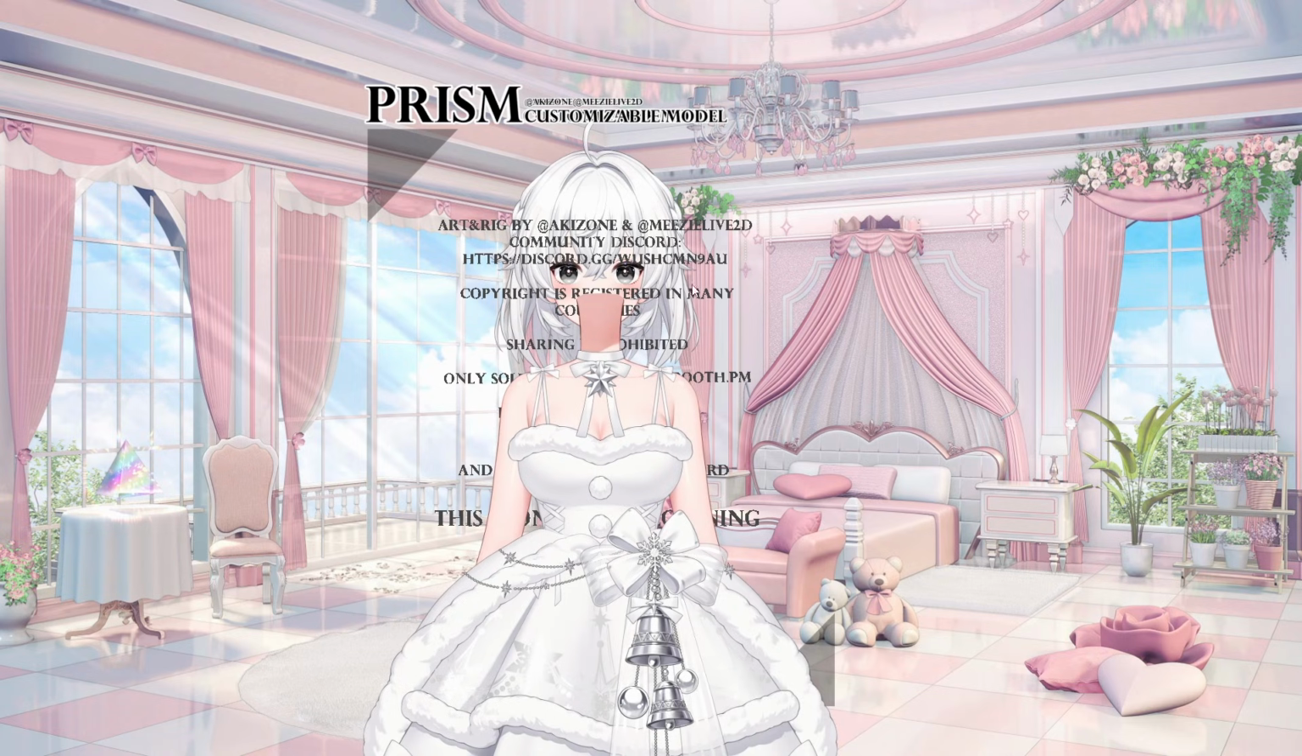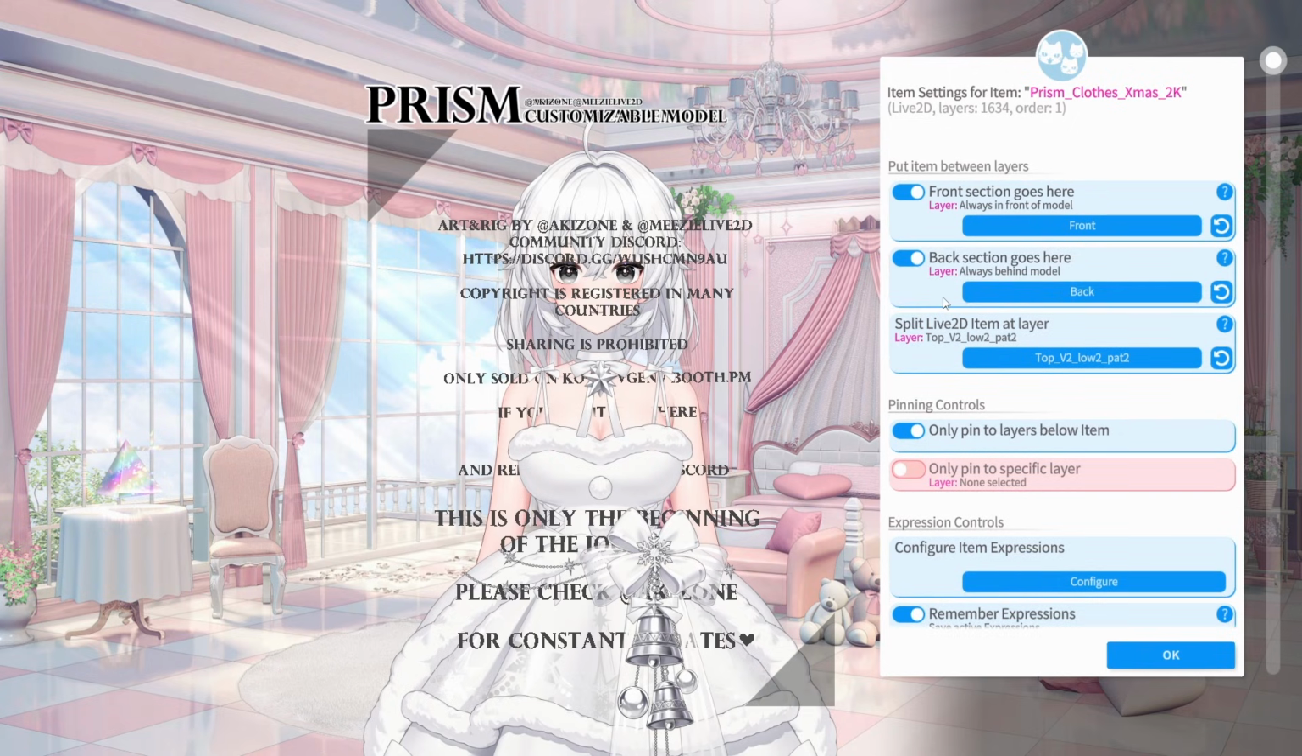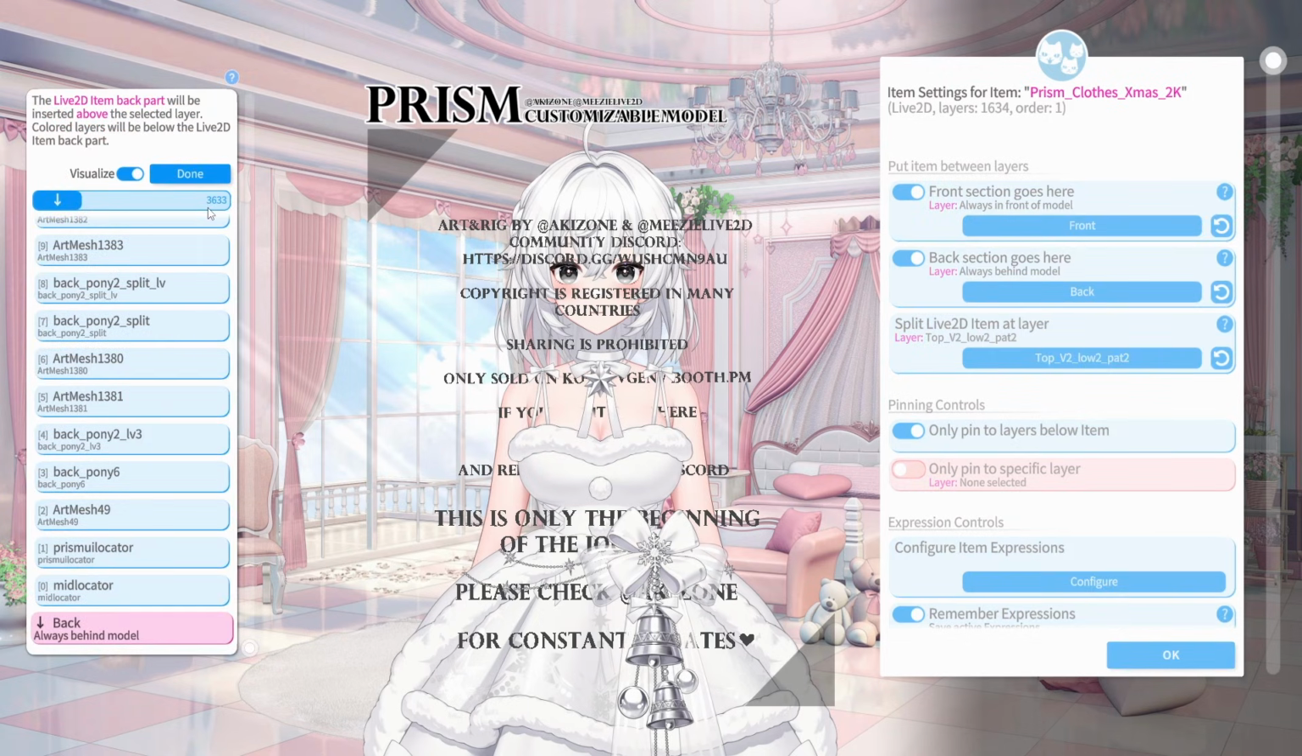So next, what we're gonna do is hold left click on the item, and that will bring up this menu. So what we're gonna do is turn on front selection and back selection. For the front selection, we're gonna leave it as it is, and for the back selection, we're gonna click back. And as you can see, there's like 3,000 layers we gotta go through. But thanks to a very nice person in the Project Prism Discord server, I don't have to go look up what the number is, and neither do you. So for a back selection, we need to put it at number 655, or the layer name being prismnecklayer.